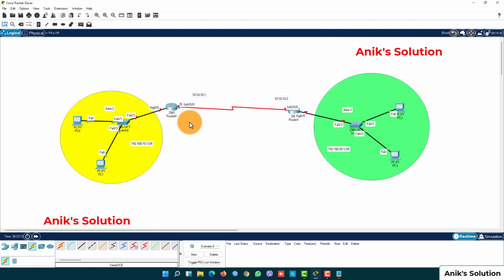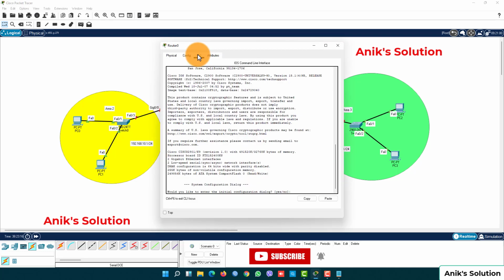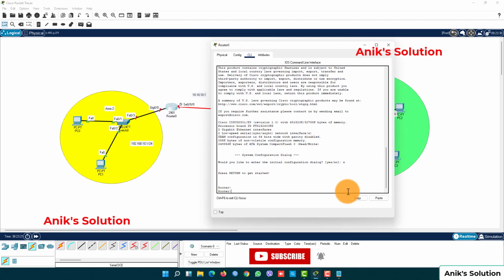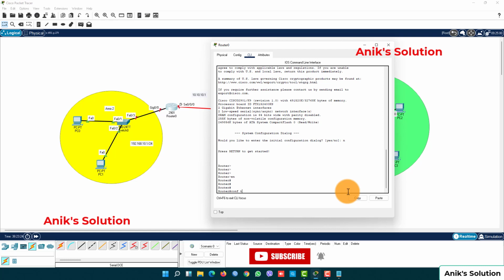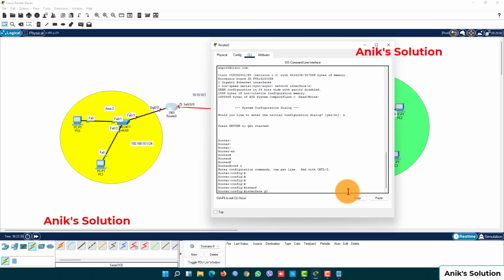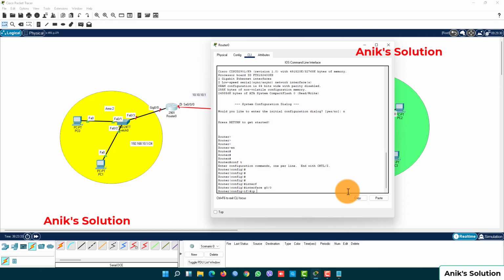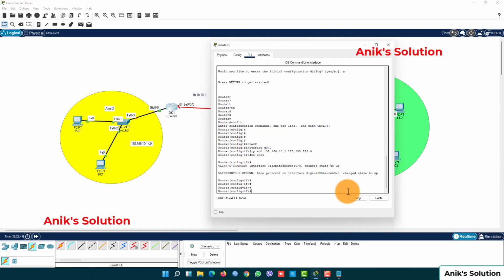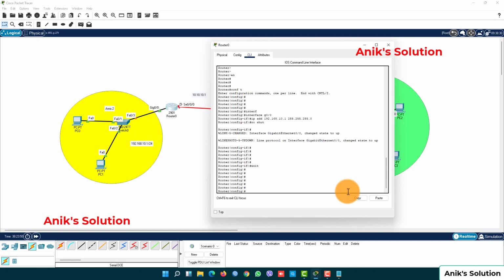Now we configure our first router in the CLI. Previous configuration not needed. Enable, configure terminal, interface G0/0, IP address. Our IP address is 192.168.10.1, subnet mask 255.255.255.0. On this side the IP declaration is done.